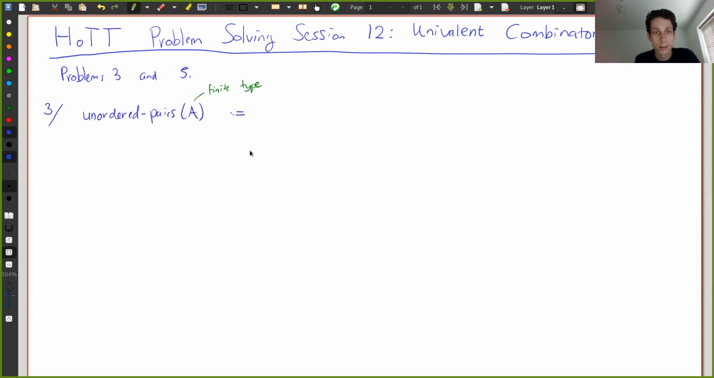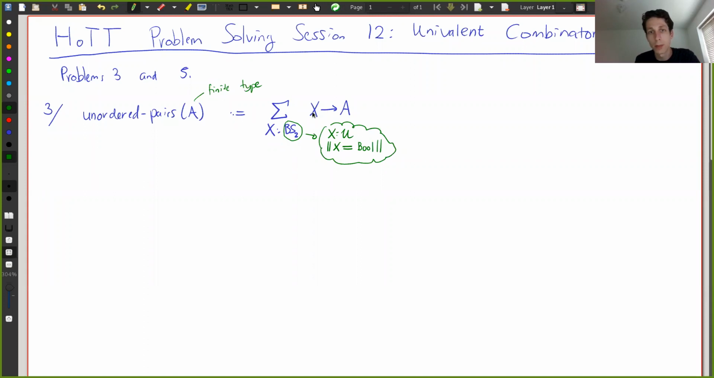This is defined as the sigma type for x in B as 2 and then x in A. Let me just remind you what this is. B as 2 just means that we have an x in U, so we have a type, and moreover, we know that x is merely equal to the type with two elements, also known as the booleans. That's all that this is, just a shorthand. So we take a bunch of types that are merely equal to bool, and then we take maps from X into A. That's the type of unordered pairs. And in this exercise, we're going to see how this plays out.